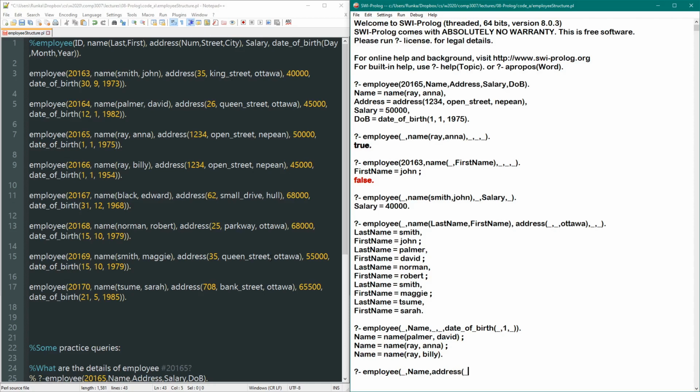So we don't care about the num. We do care about the street, but we don't know what that street is. So we'll just put in a variable here. We don't care about the city. Although I suppose technically you could have the same street in different cities, so maybe we should. It doesn't really specify. Keep it simple. We'll just consider the street for this case. We'll assume all streets are unique, which is unlikely.